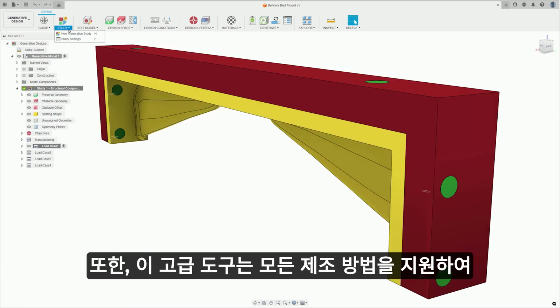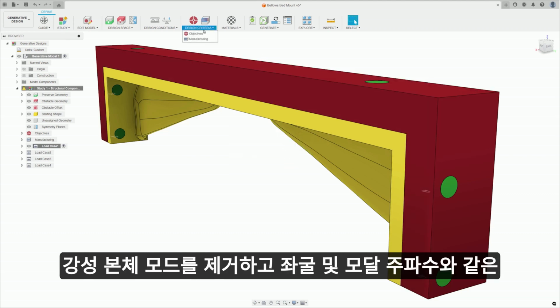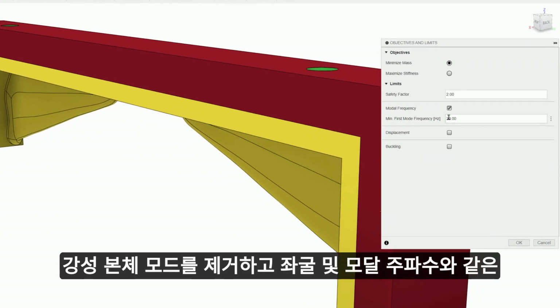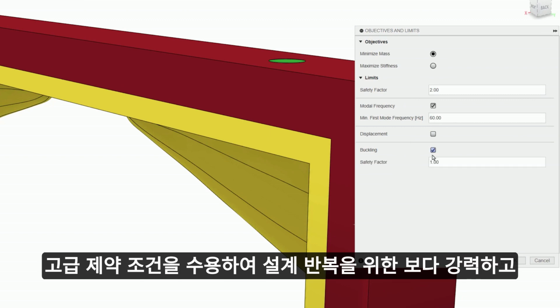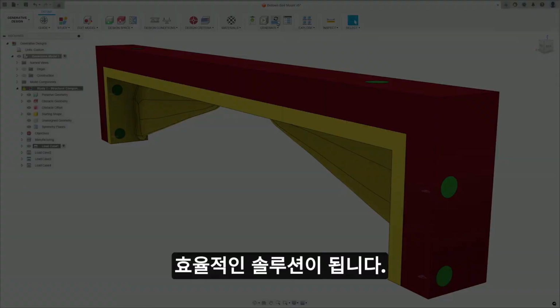Moreover, this advanced tool supports all manufacturing methods, eliminating rigid body modes and accommodating for advanced constraints like buckling and modal frequency, making it a more robust and efficient solution for design iterations.